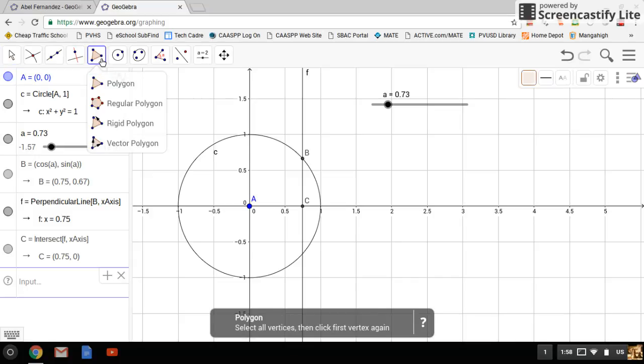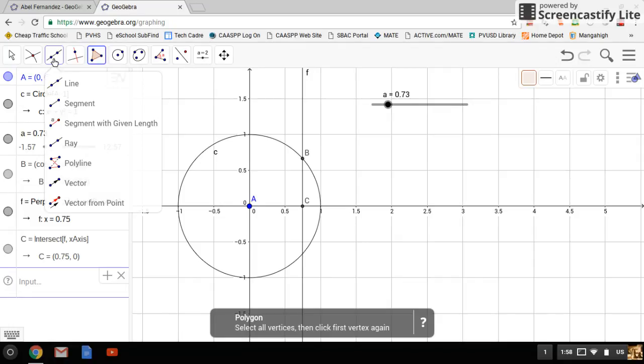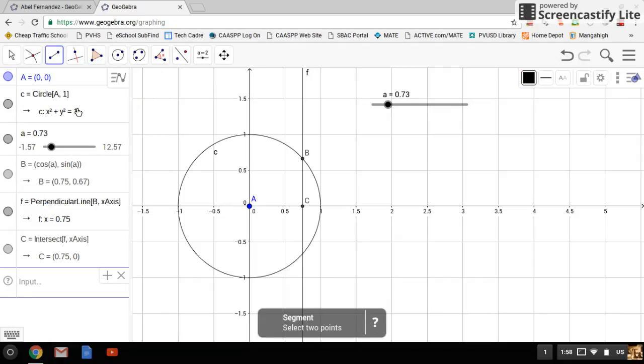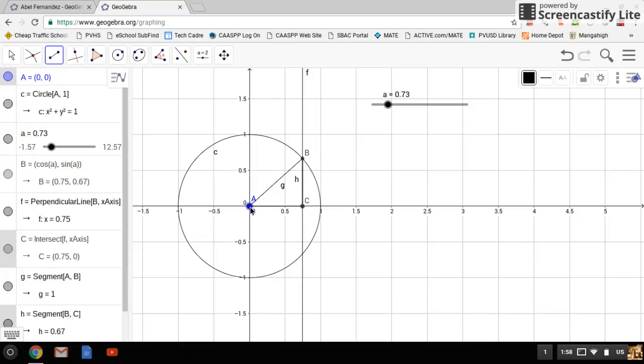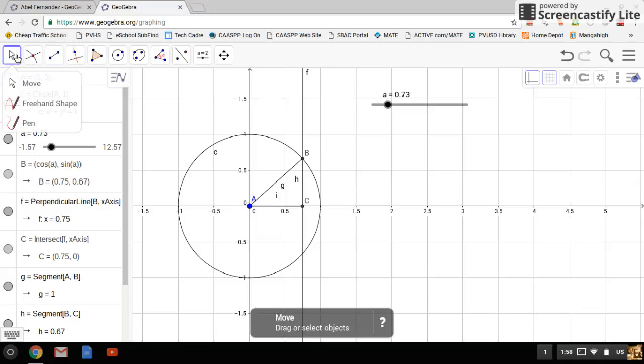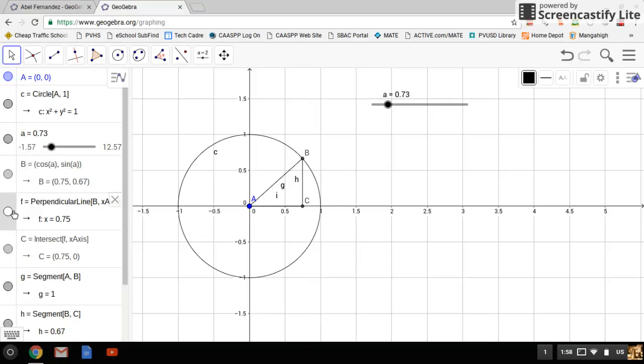Instead of creating a reference triangle with the polygon tool, let's just use line segments, and I'll show you why in a few seconds. So now we're going to click on B, go down to C, click on C again, and go down to A. Now let's turn off the perpendicular line: unselect it in the view. Now we're in the leftmost menu.